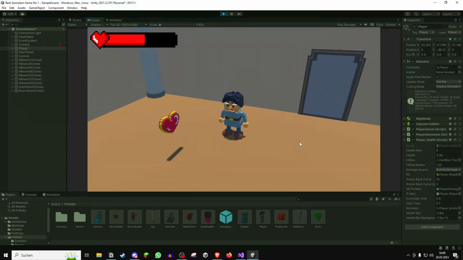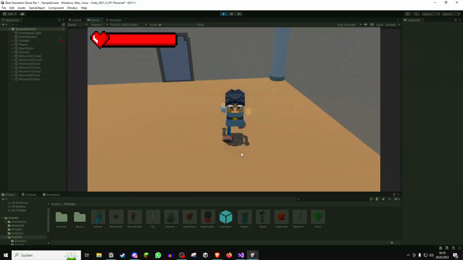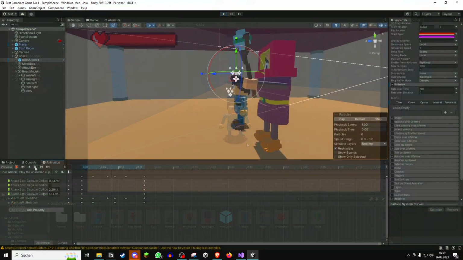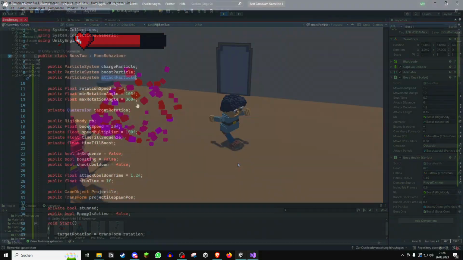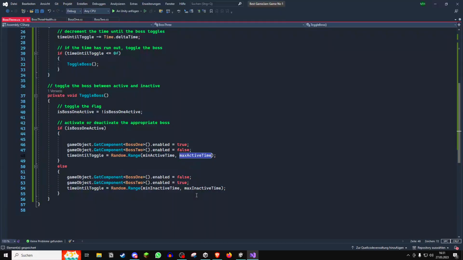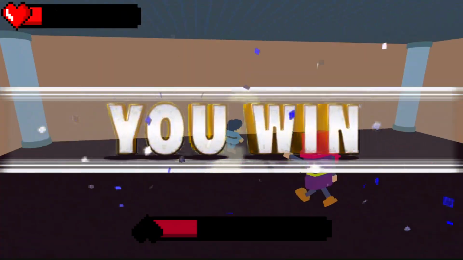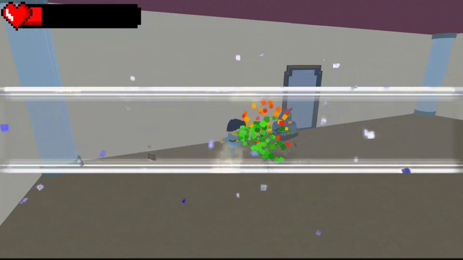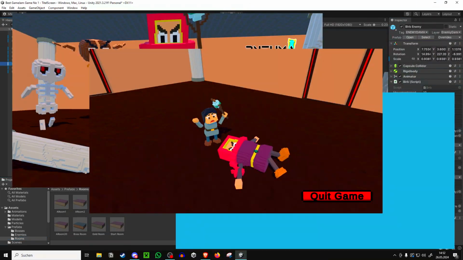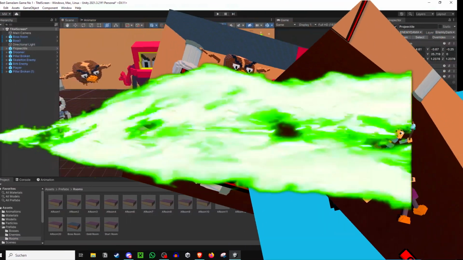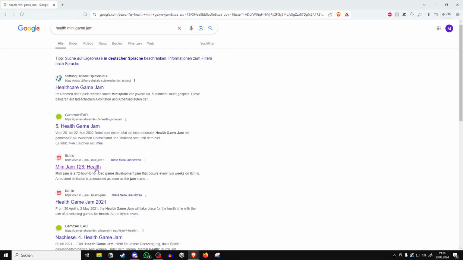Implementing health drops. Holding item 1. Holding item 2. Holding item 3. Animating boss. Holding boss 1. Holding boss 2. Holding boss 3. Finish! There's no time left, so let's quickly throw together some UI elements, sprinkle in some sound effects. And let's publish this!